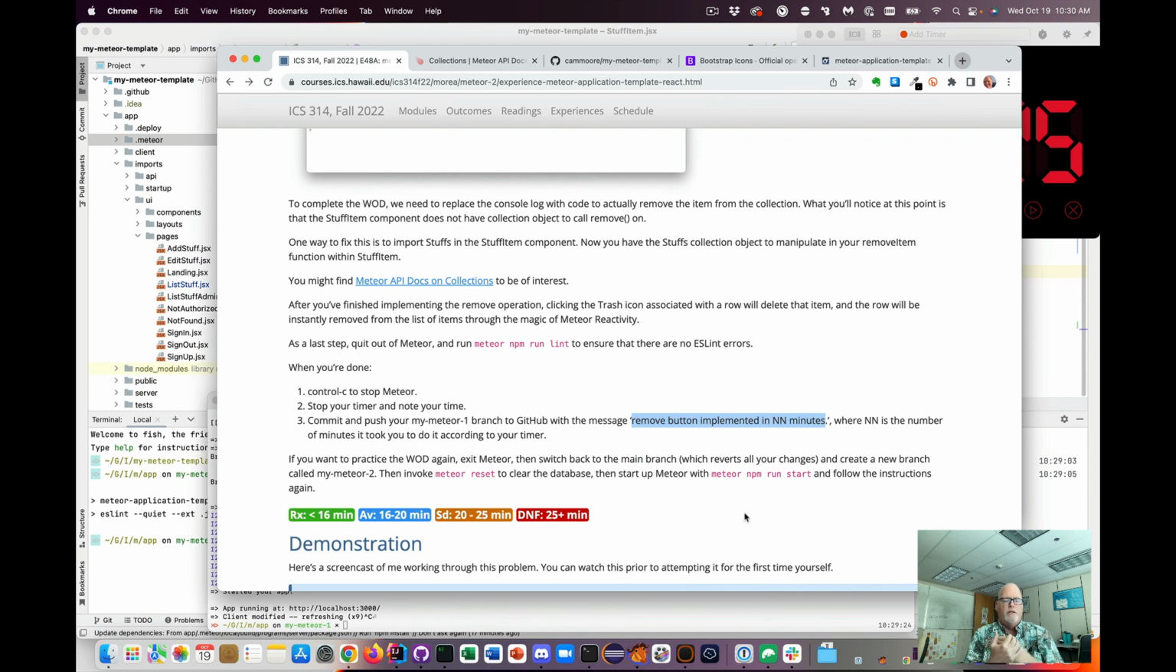Hopefully this gives you a good idea of an initial way to add some functionality to the Meteor application template React that allows you to remove stuff from the database and how to extend the system to support that. Thank you very much for your attention.